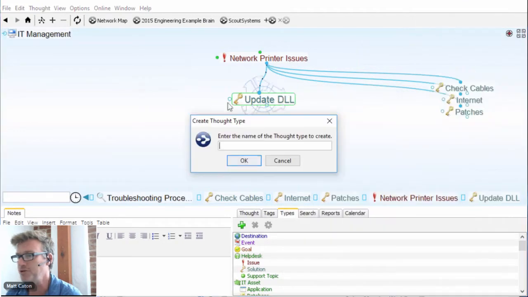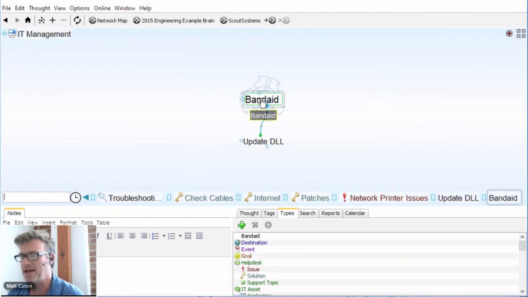So I'm going to set up a new thought type, and I'll just name it Band-Aid. I like that term. Band-Aid, A-I-D, there we go. How do I spell Band-Aid? There we go, Band-Aid. So this is just a simple Band-Aid patch.